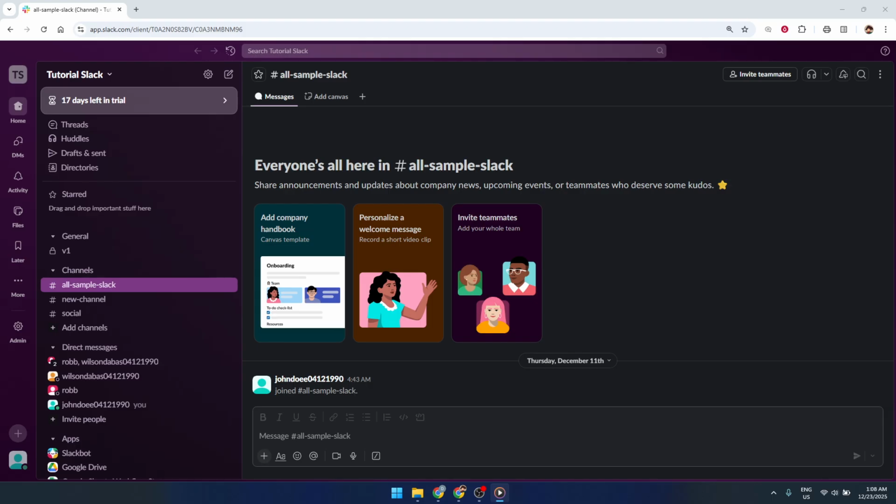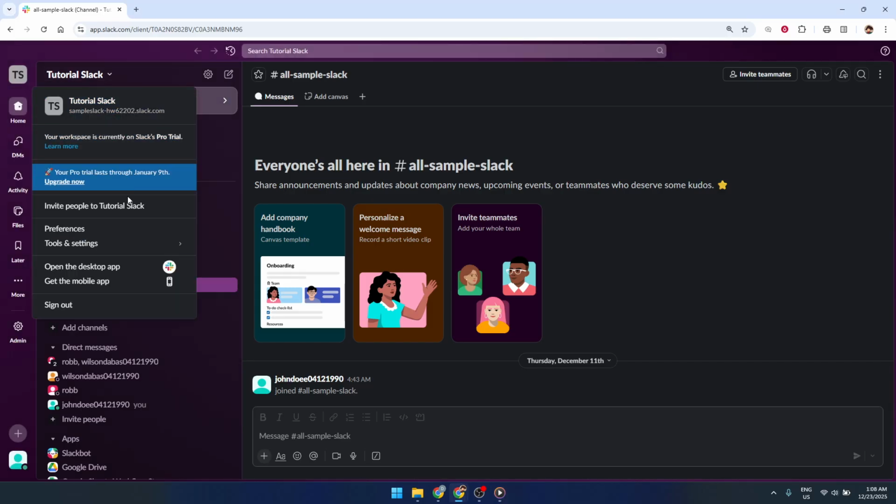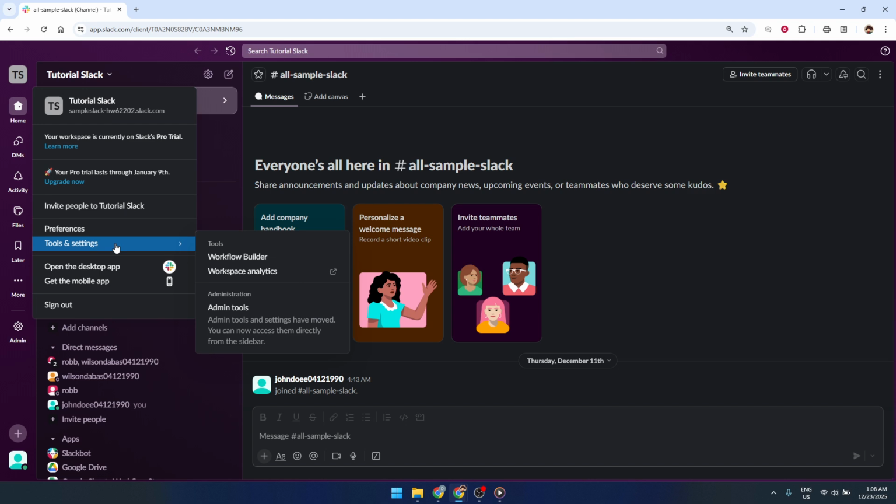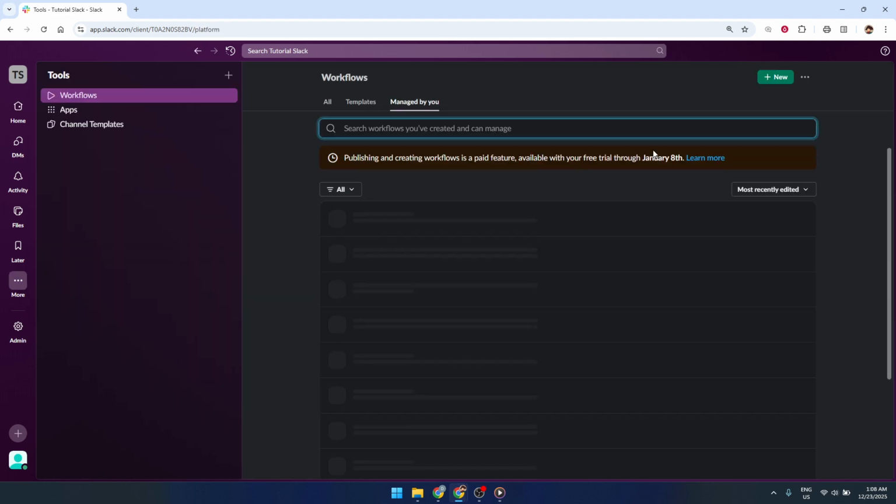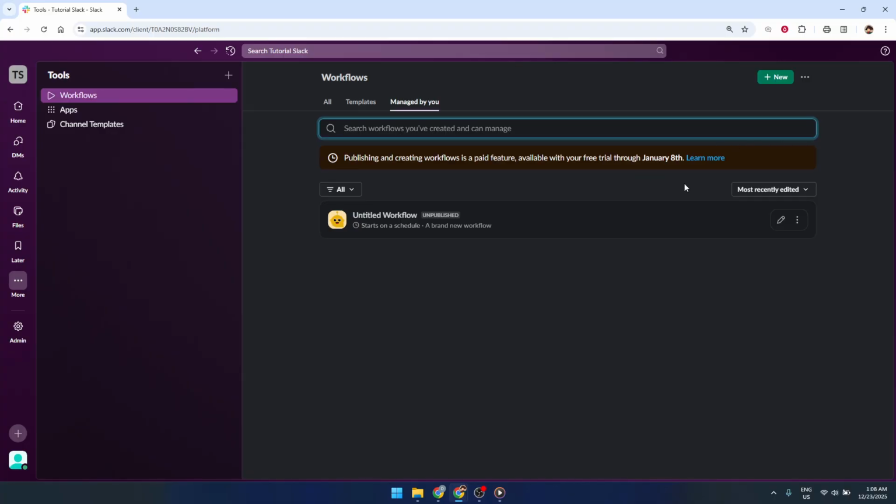In your Slack window, look near the top left for your workspace name. Click it to open the main menu. From there, look for the option labeled Tools and Settings. When that opens, select Workflow Builder. This is Slack's built-in automation tool, and it's where forms live. If you don't see it, you may need permission from a workspace admin.